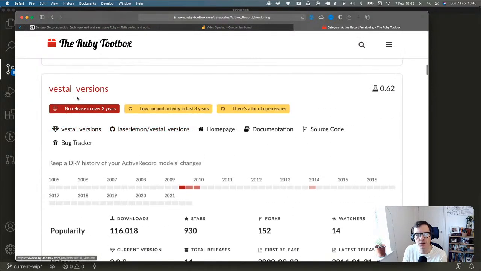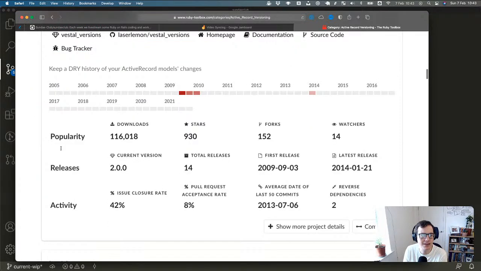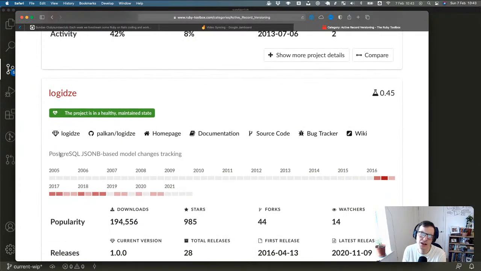Logo, by the way, Vestal versions. I mean, I don't actually see many pun names in gems a lot. LogGuides. Don't know how to pronounce that.